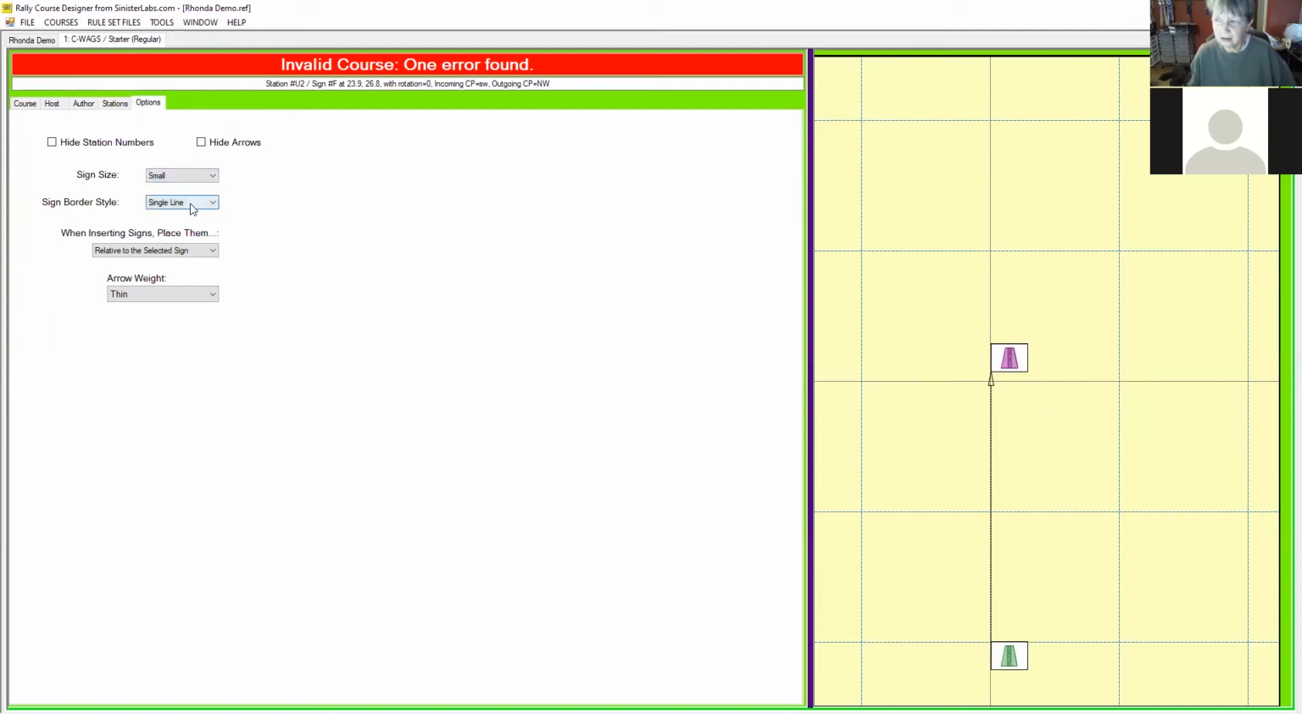And I like a border around them. You can have no borders, or you can have a raised border. It gives them a little shadow appearance. This is all I usually do.